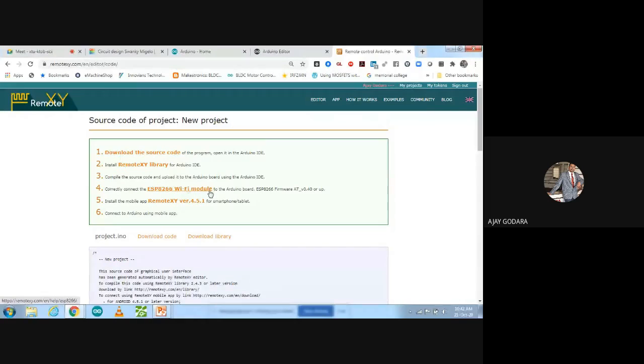Then you have to install the mobile app named RemoteXY on your mobile phone. So we have to install that app, and after that we have to connect it. So that is what we are going to do. Let's see how we can do it.